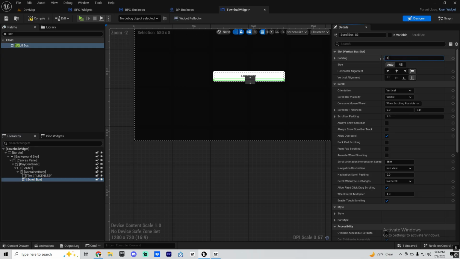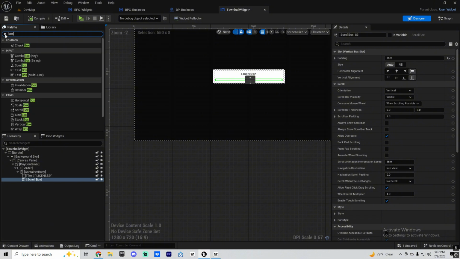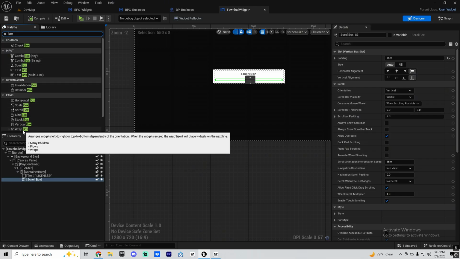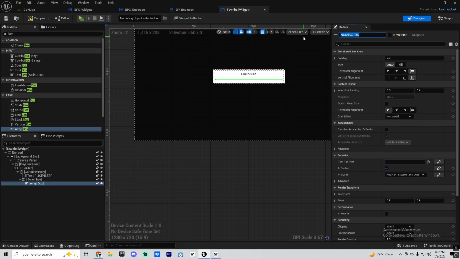Padding 15, and what do I need? Do I need a uniform grid? No, I need what's that thing called? Box, combo box. What is it? Oh, wow, the wrap box. That's what I need. And let's call this one grid. And inner padding would be about, like I said, 2, 2.